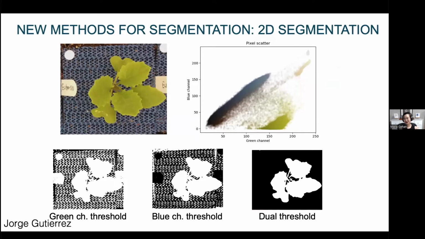We also have new thresholding methods that make it easier for users to threshold their images if they're interested in a little bit more traditional thresholding. This is a new thresholding method, a 2D segmentation method that Jorge has recently added to PlantCV.